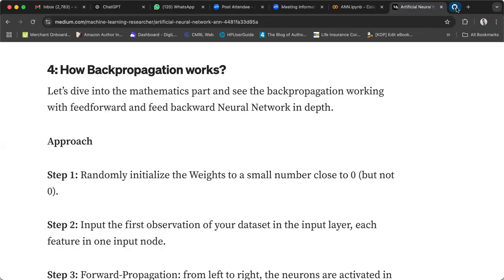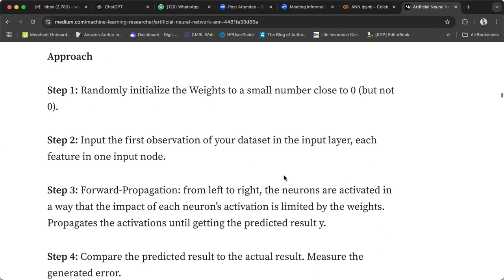And correct. So the propagation. Yesterday we saw how it works. Let's dive into the mathematics part and see the back propagation working with feed forward and feed backward in a neural network in depth.